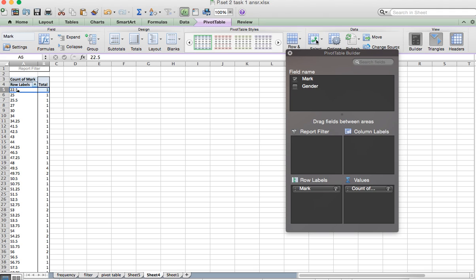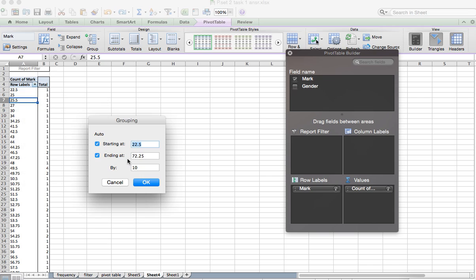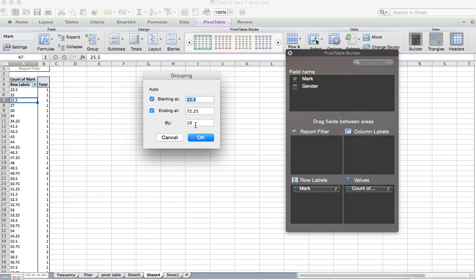To group the data, we right click on the first column where the marks are, go to Group and Outline, and then go to Group. You follow these steps and you should come to this grouping pop-up menu. By default it already has a 10 marks long category. You can change it as you wish. You can actually change it to start from 22 and end at 73 if you wish, but let's leave them as default. Given that we should be happy with 10 mark long intervals, click OK.